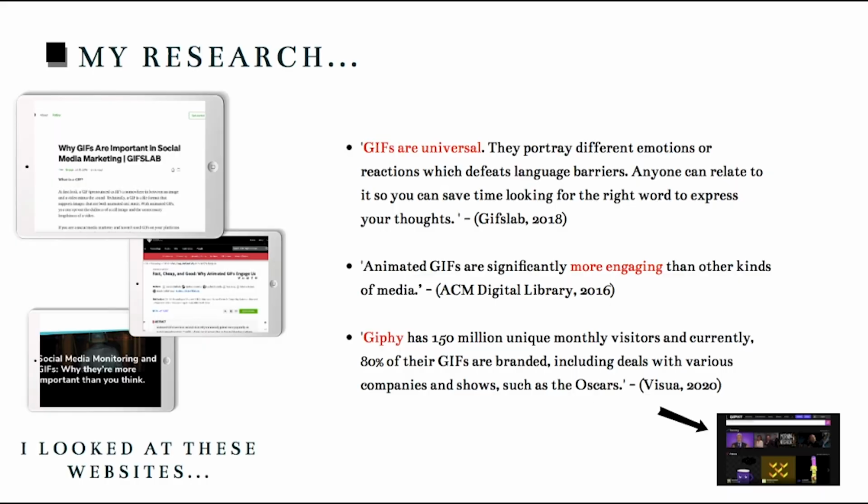My research. So I looked at these websites and pulled these quotes from these websites. GIFs are universal. They portray different emotions or reactions, which defeats language barriers. Anyone can relate to it, so you can save time looking for the right word to express your thoughts, which I completely agree with, as I sometimes use them for this exact purpose.